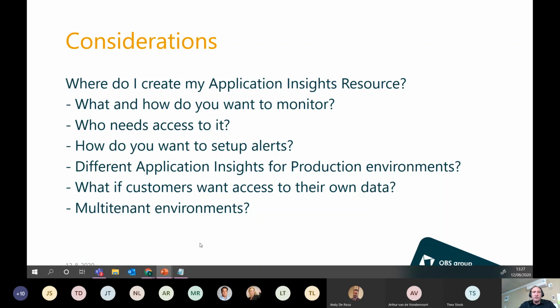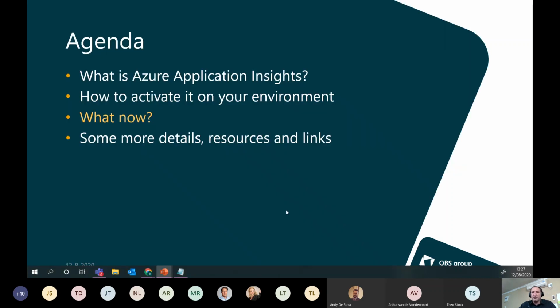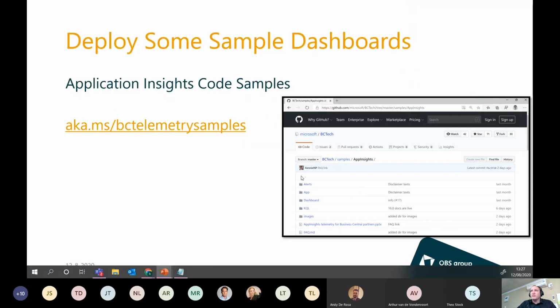So these are some of the things that you need to bring into consideration when actually setting this type of environment up. So now that you've actually gone and deployed it into Azure, where do you go from here? What now? Microsoft has actually created some sample dashboards for you.